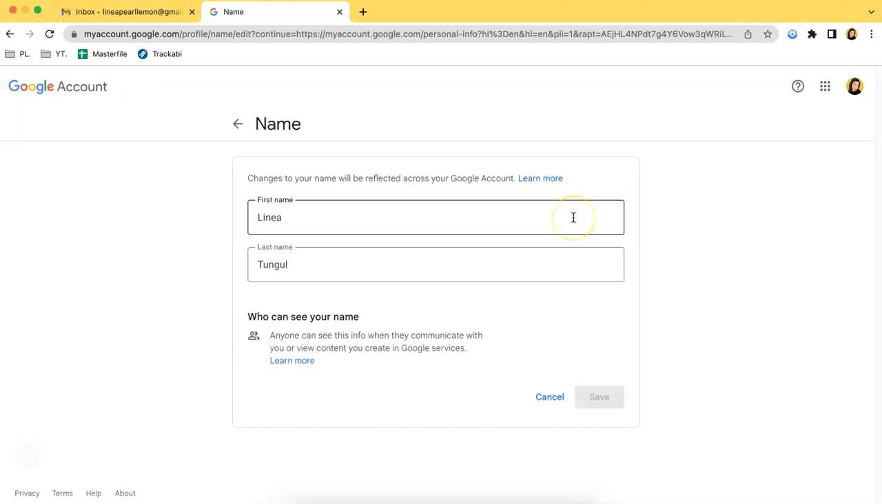So once you have done that, then you will be redirected to this part wherein you can change your first name and your last name. So in this case, I want to change my name to this one. So once you click save, then that should do the magic. So I won't be clicking save because I don't want to change my name as of now.